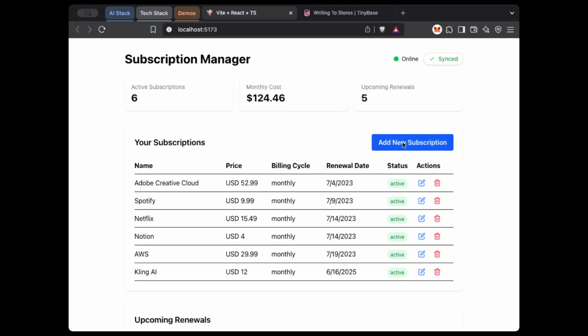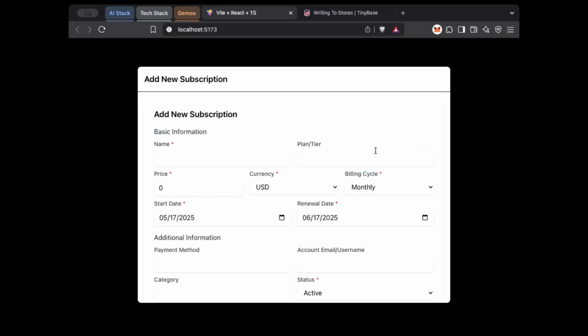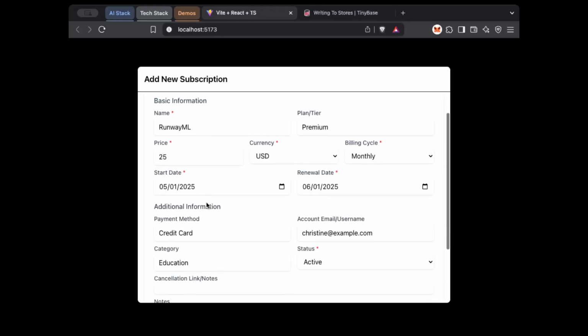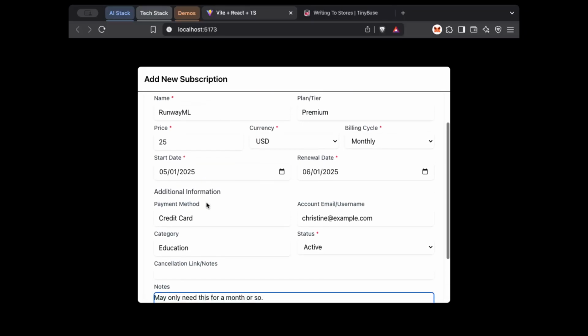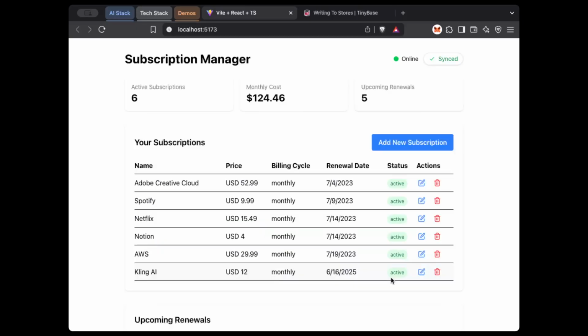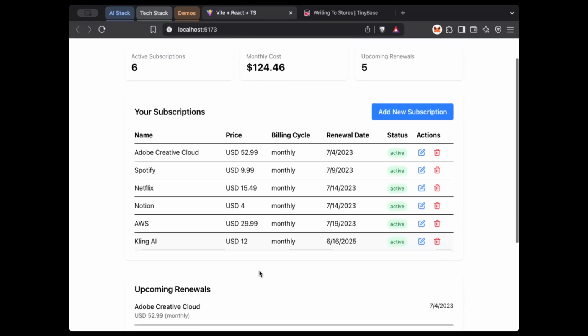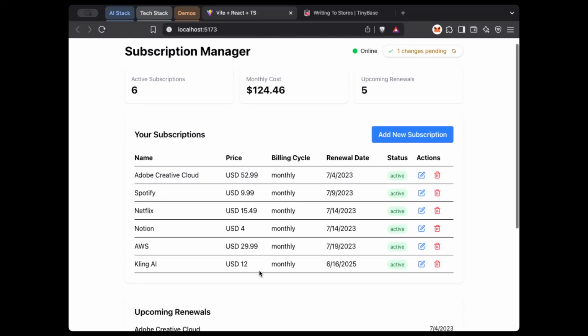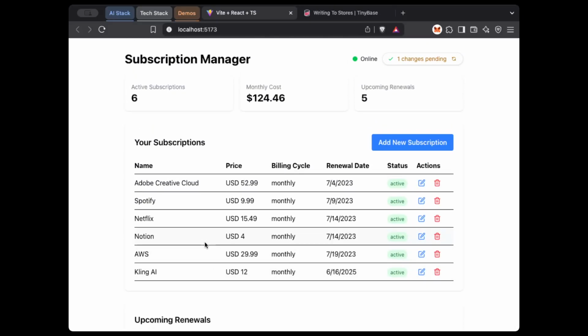So we're going to add a new subscription, and maybe we'll do one for another one. So we'll fill in some information for Runway ML, and go ahead and click on add subscription. It says a change is pending. Did not see it show up in here as I expected to. So didn't quite do it.